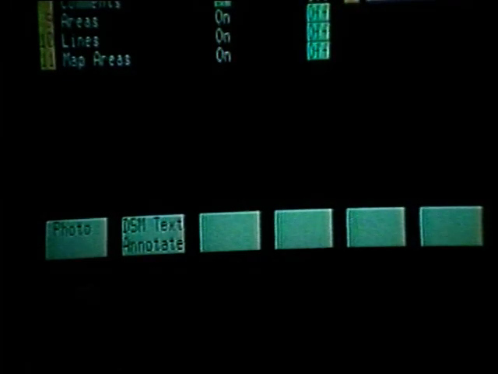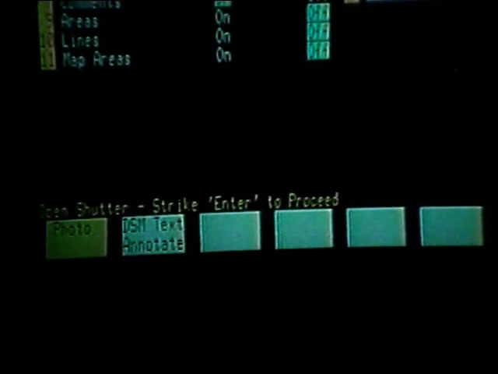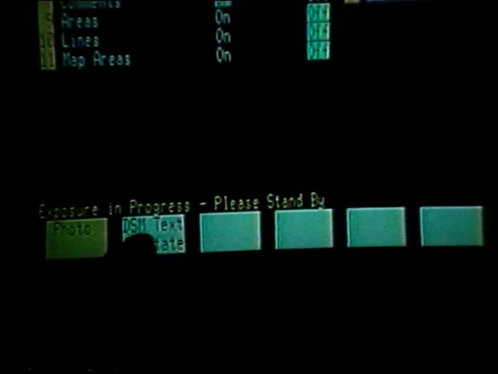We are now ready to obtain a hard copy photograph of the TV monitor image by pressing soft key number 1 labeled photo. When we do that, the computer responds with the message open shutter, strike enter to proceed. At this point, we want to open the shutter on the camera to our photo storage scope. We can then strike enter on the keyboard, and the computer responds with exposure in progress. Please stand by.